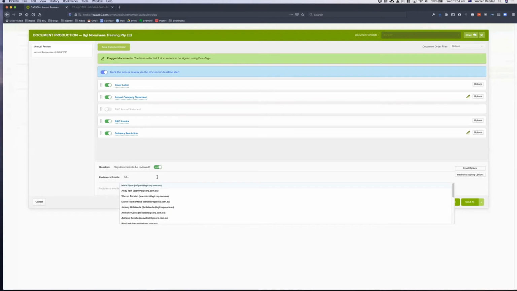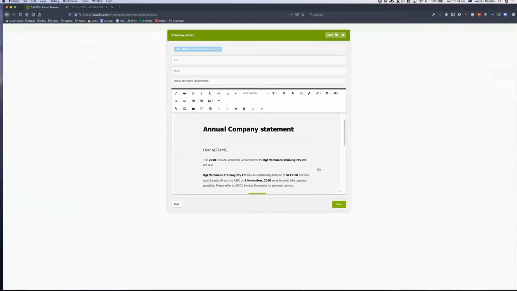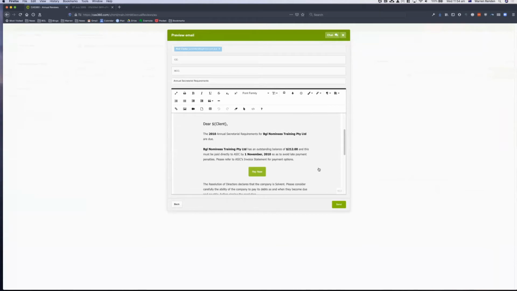They're not able to change company records. But what you're able to do here is flag a particular person that's going to receive these documents for review. Okay, so I'll click on send. Up comes my email template. Now, again, you can customize the email template.